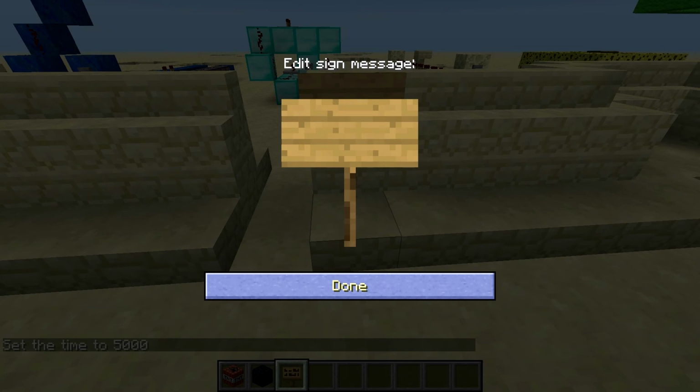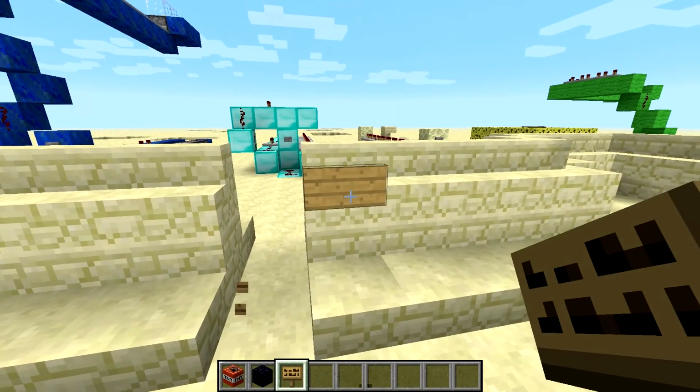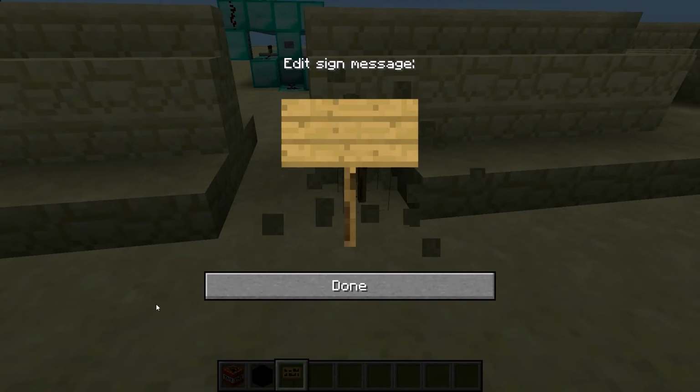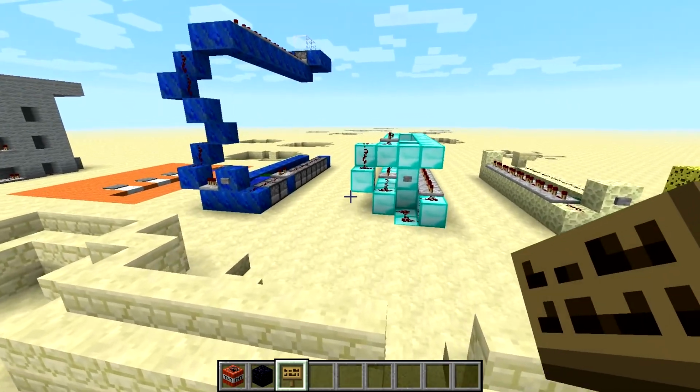Oh, why is it put there? Oh, can I not do that? Let's just do that. Different cannon. Oh, there's no space for that. Different cannon. Why do I keep writing red? I can't see the O. Designs.